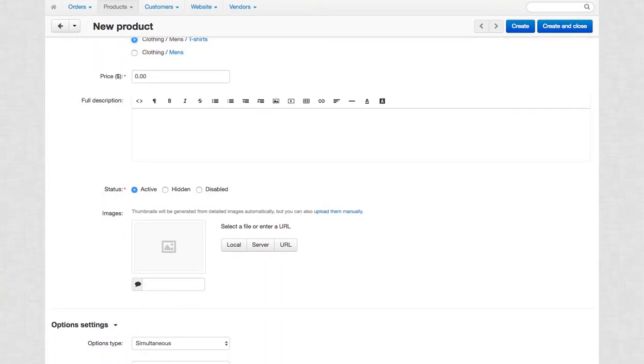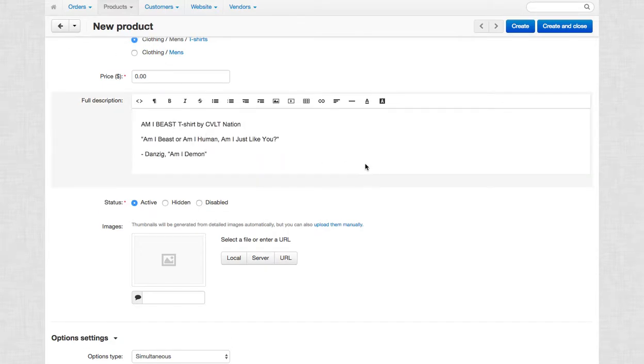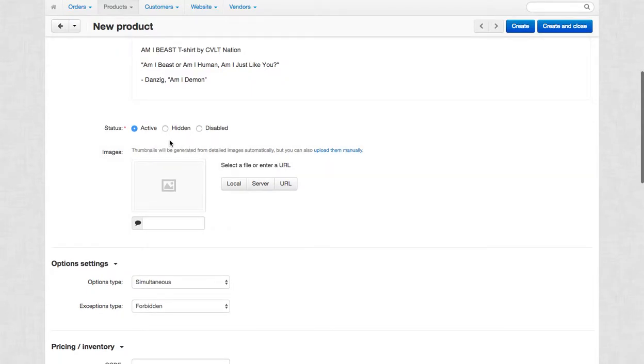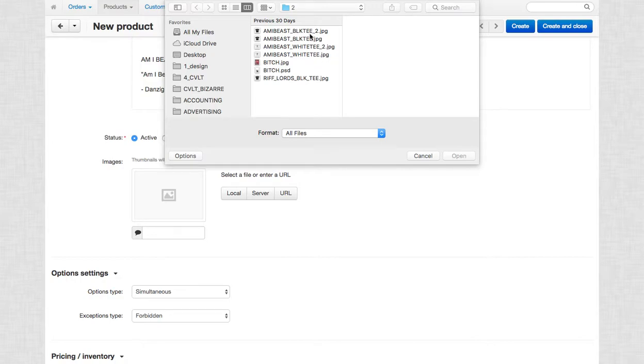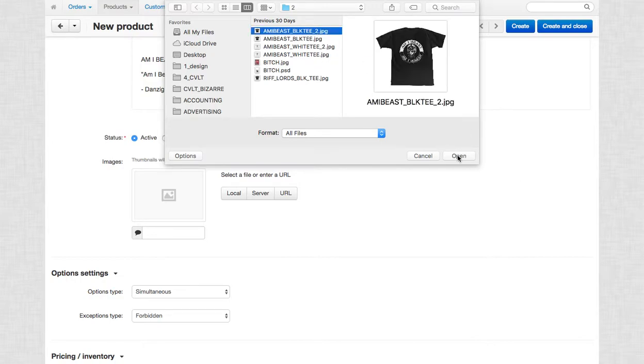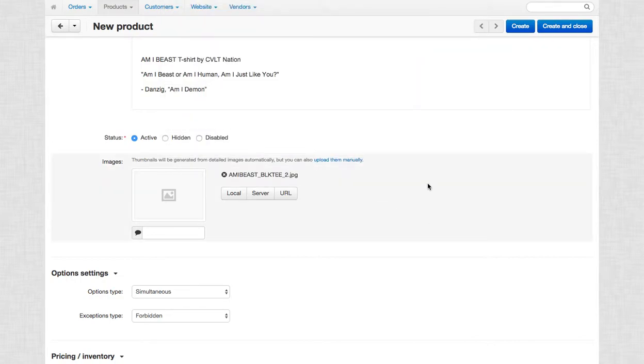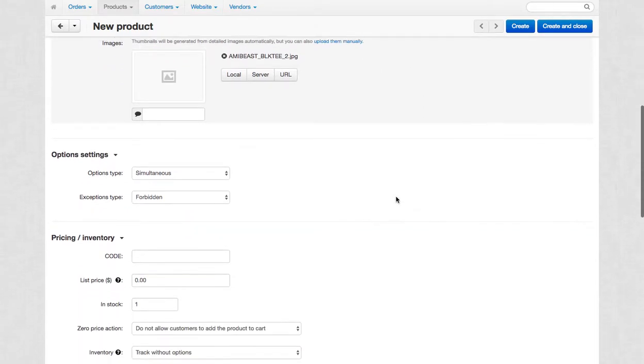Now my description, just paste that in there. I want it to be active. If you don't want it to be up for approval yet, then you can select hidden. So I'm going to do active. Okay, here's my first image, this is the default image you want. So that's my default image.